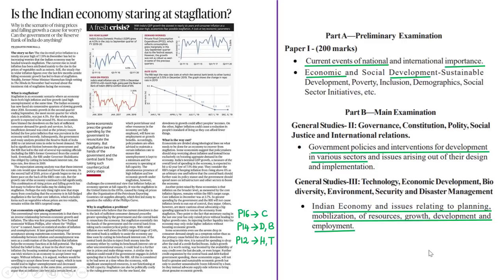This discussion is based on the FAQ on stagflation. So in this context, we'll be discussing stagflation and why it is a problem for the Indian economy. The syllabus relevant for the analysis of this news article is highlighted here for your reference.